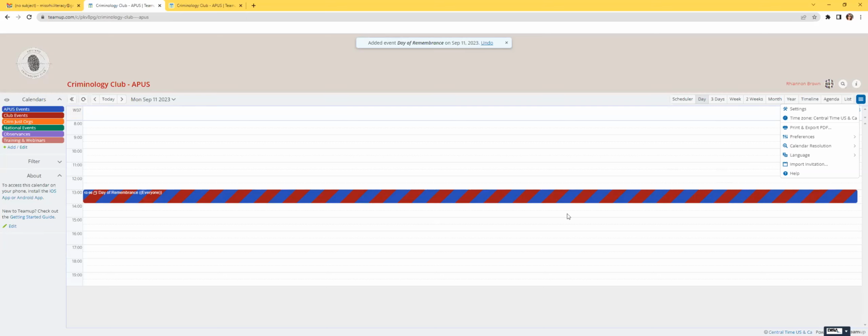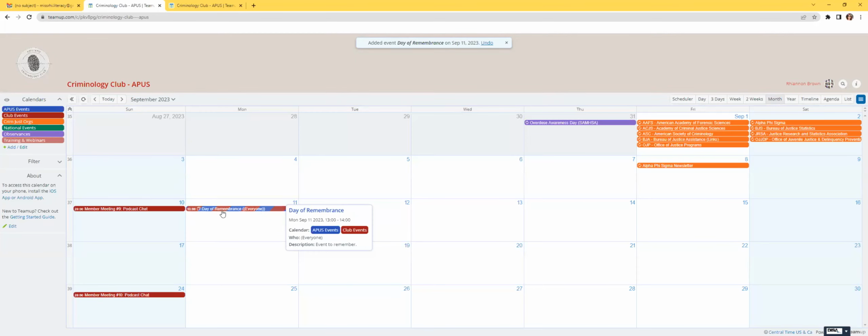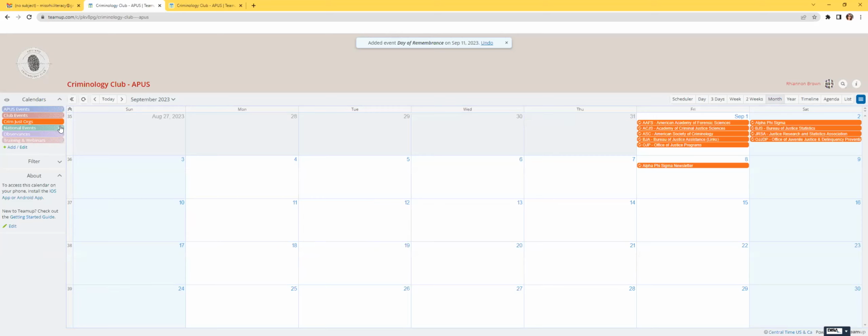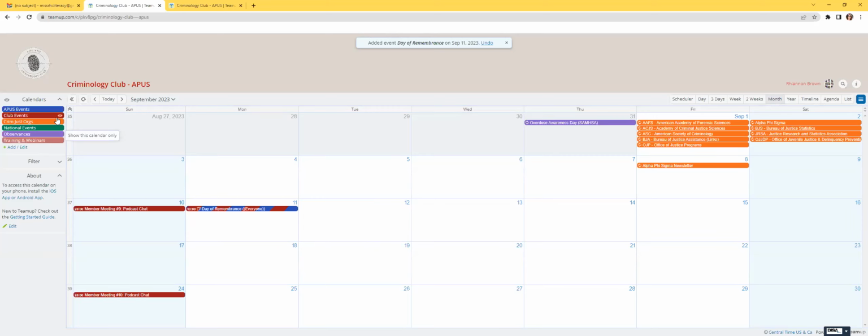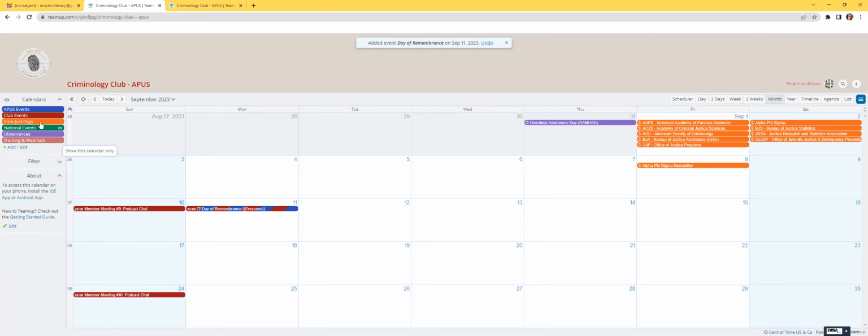So here's where you can see that it's showing on both calendars because I have both of these calendars visible right now. If I wanted to, I'm going to go back to month, and you can see it here. It has both colors. But let's say I have a whole calendar of different events and I only want to find my club events, right? Let's say it's just crazy cluttered. I can just come here and turn on and off whichever ones I want to turn off, right? So this basically hides it or shows only that one.